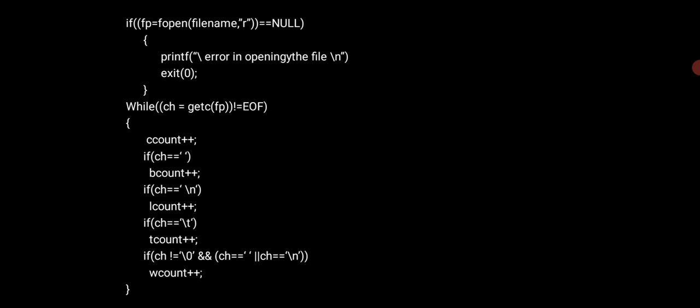The c count is incremented, and when one character is found, the character count is incremented. Then next it will check whether ch is equal to space.